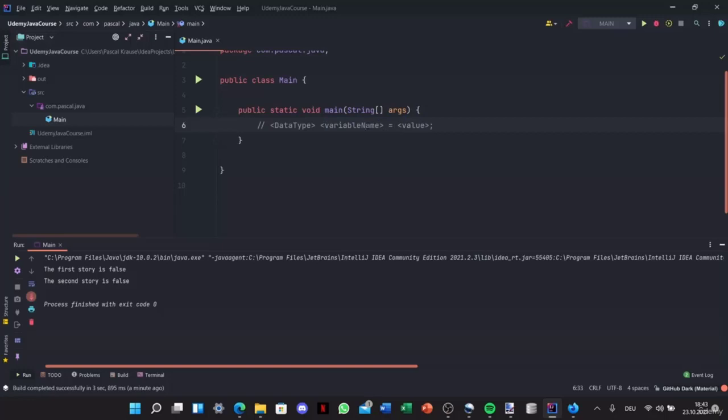You do not have to relate it to the value, but to keep it organized and clear in your code, make the variable name relate to the value. And then just at the end set the data type and the variable equal to the value, and at the end a semicolon. This is how you use a variable in Java.